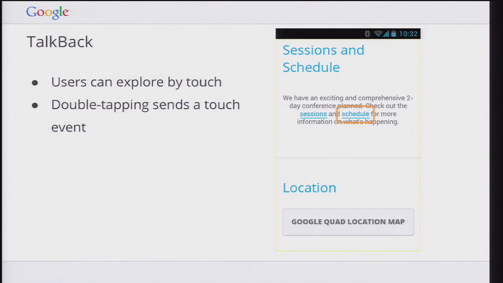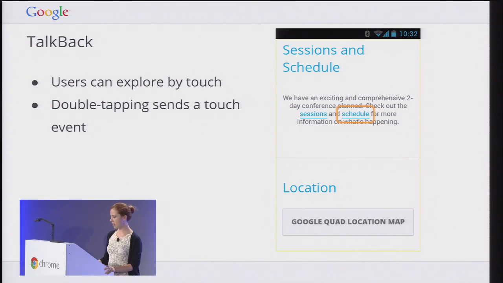So yeah, in this case, double tapping will send, I think it's actually a click event, but it may as well be a touch event. And that'll allow the user to actually interact with things.